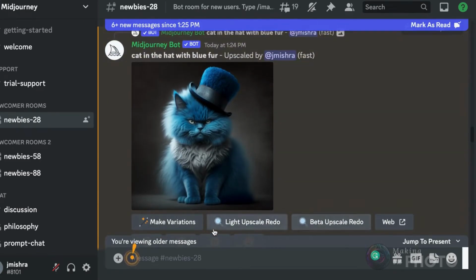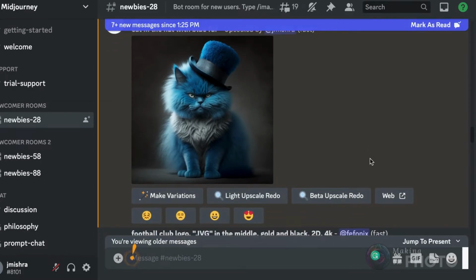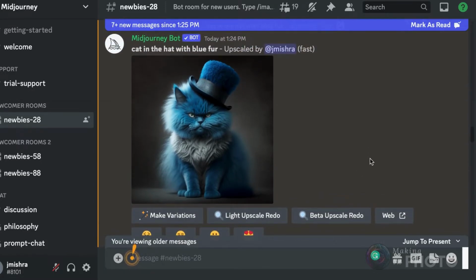We're going to talk about some of these other buttons in a little bit, but you probably want to know how to create your own text.